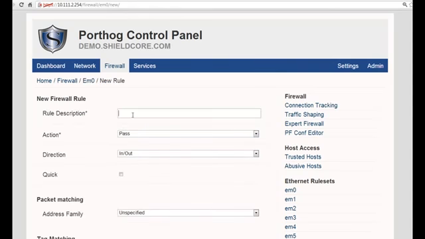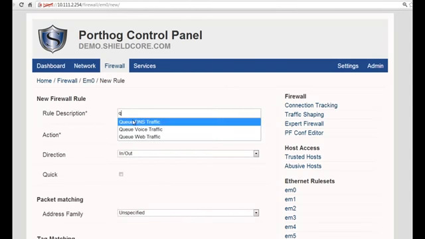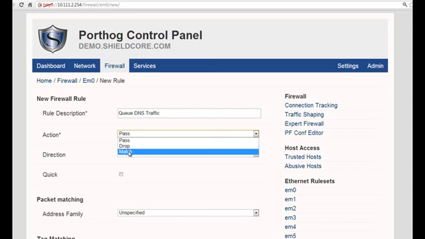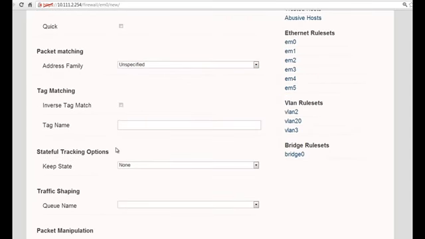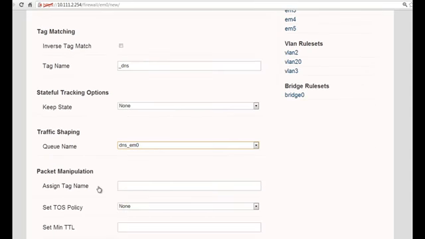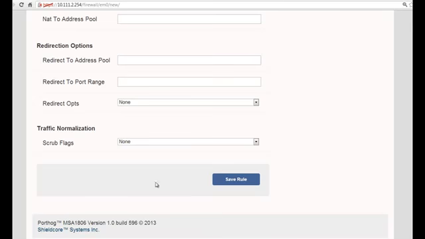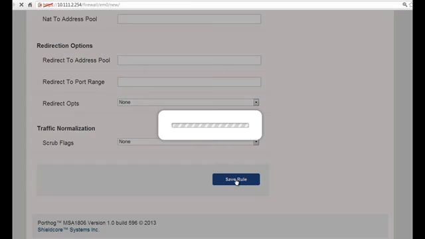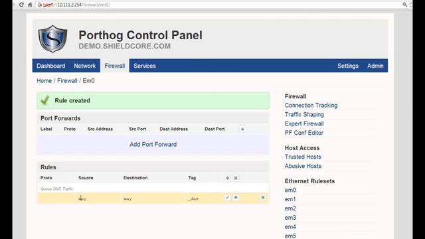So under this firewall rule for EM0, we'll enter a queue for DNS traffic, matching the outgoing or outbound traffic. Under packet matching, we'll leave the address family unspecified, and we'll enter the tag name as _DNS. And under traffic shaping, with the queue name, we'll select DNS_EM0, and then Save Rule. As you can see, the queue for DNS traffic rule is now under EM0.